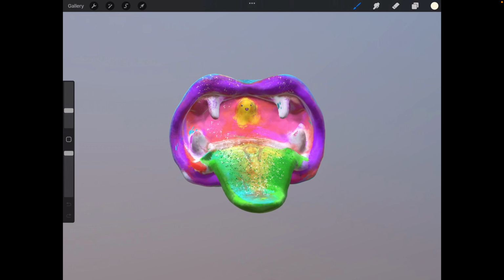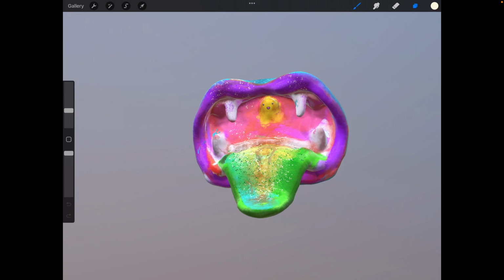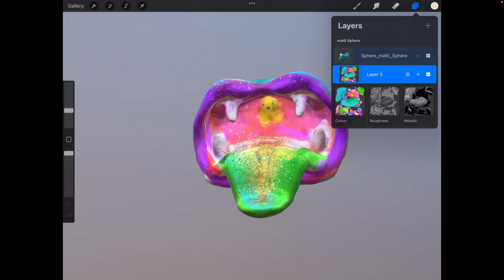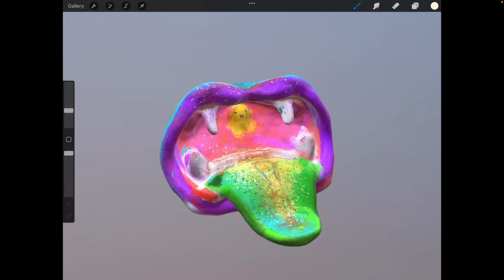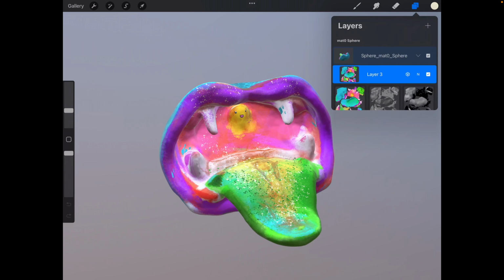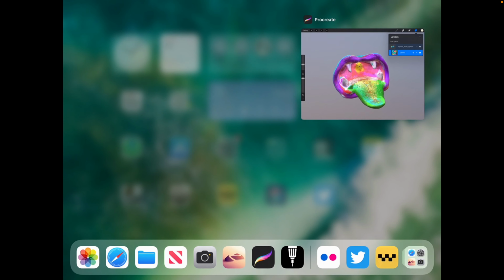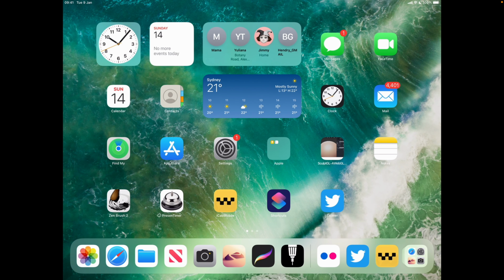Why do we need two different apps? Basically, Procreate recently enabled the ability to paint in 3D, and you have these layers, and you also have PBR color, roughness, and metallic, so you can paint like in 3D software like Blender. So let's get started.